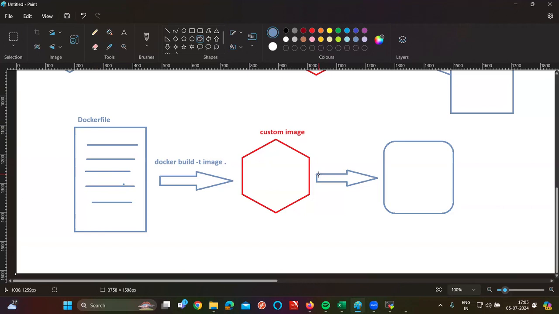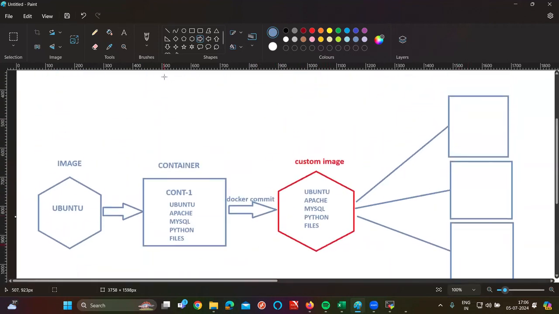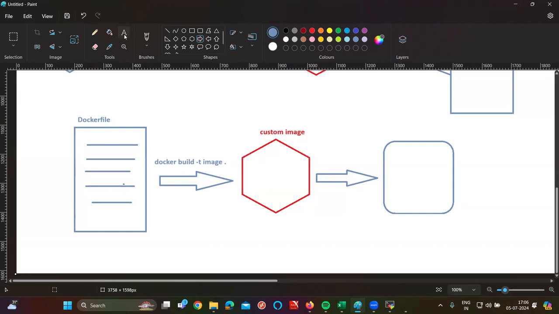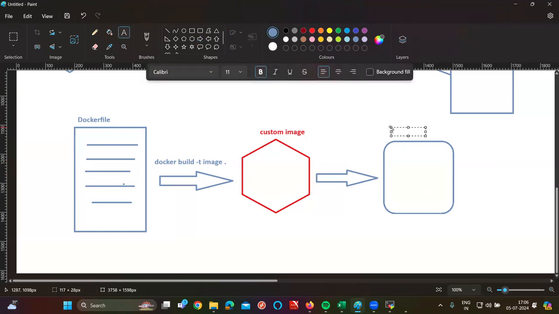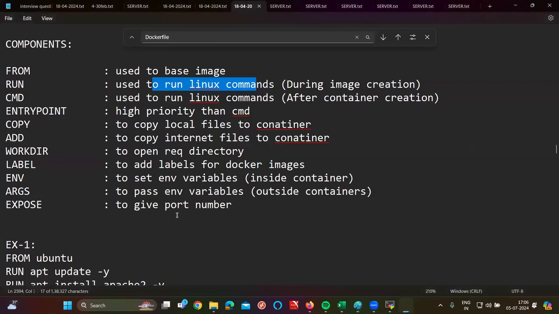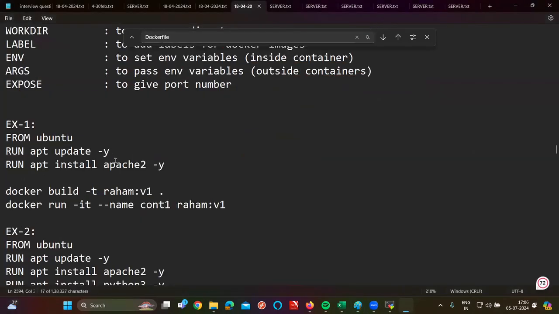So is the workflow of the Dockerfile clear for all of you? First of all, we create the Dockerfile. From the Dockerfile, we build a custom image. From the custom image, we create a container. So this is the whole process that you need to understand for the Dockerfile lifecycle. That's it. Here the step-by-step process I have given in the notes itself, so you can follow the notes for even better clarity.